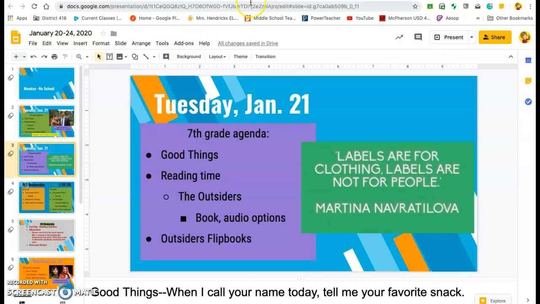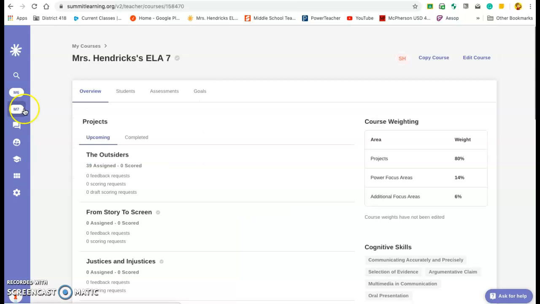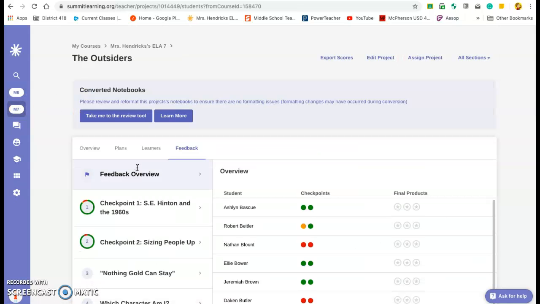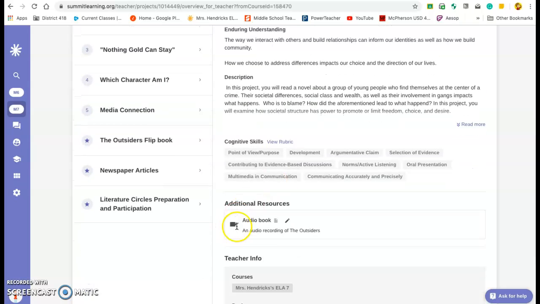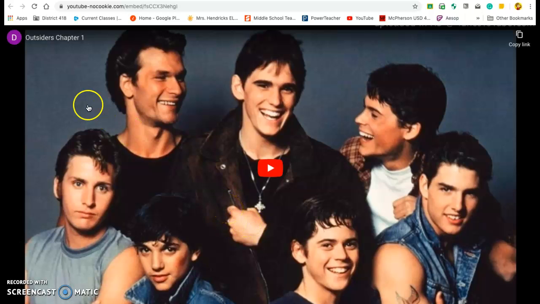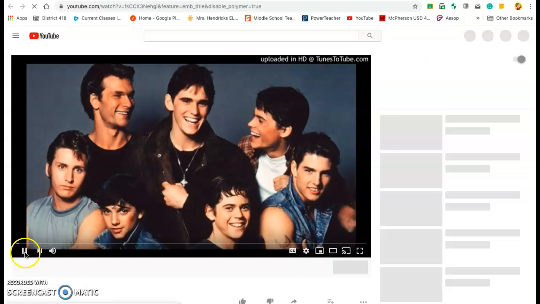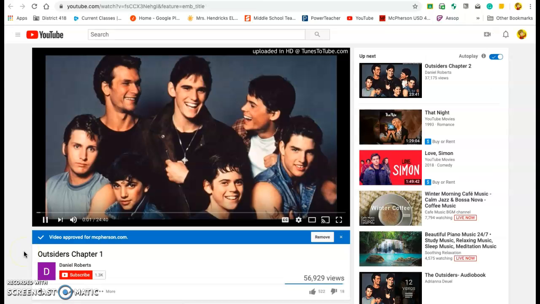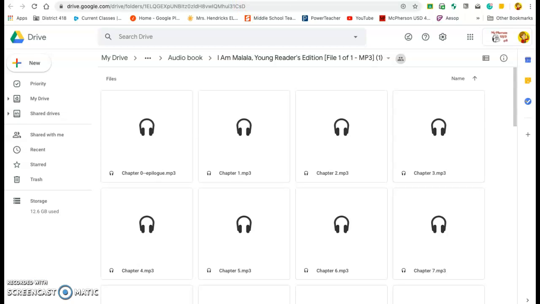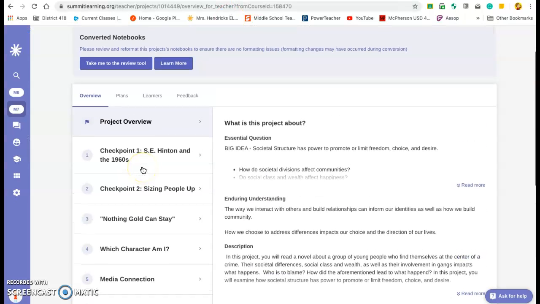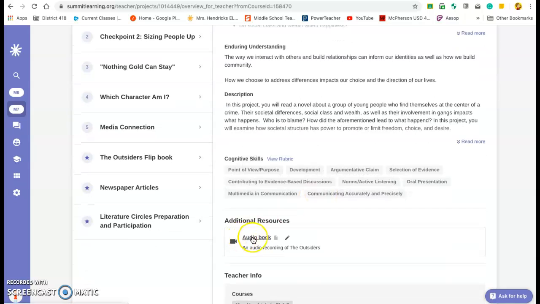If you go to your platform and you go to the Outsiders Project, and of course my screen looks a little different from yours, go to the project overview, then to your additional resources, and you click on that, you'll get taken to an audio book. If you actually go to YouTube, maybe we can see what chapter. I think this is chapter 1 that's playing right now. Anyway, that'll get you there, so you can listen if you would like to. Again, that is under your project overview, under your additional resources.